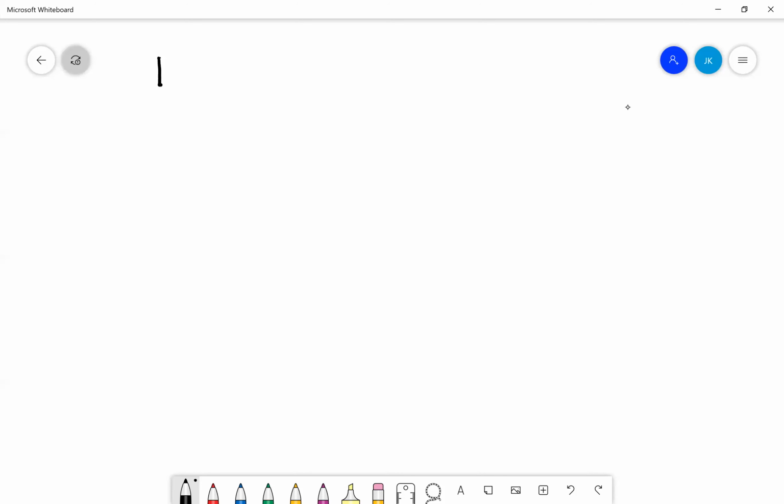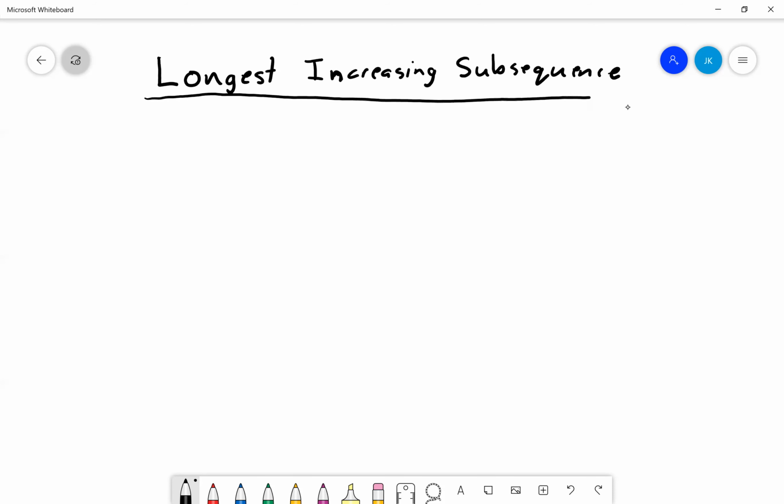So I want to discuss a particular problem, which is the longest increasing subsequence. And if you have not already done so, you should first watch the video that has to do with the longest common subsequence, because I want to talk about the relationship between these two problems. It turns out that you can sort of transform one problem into the other one.